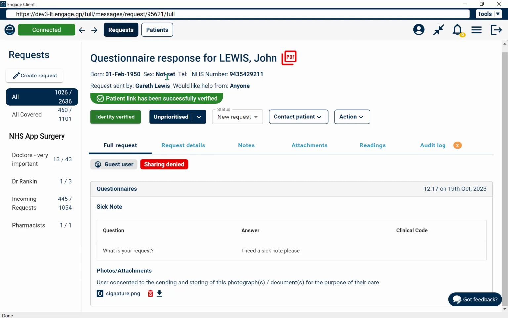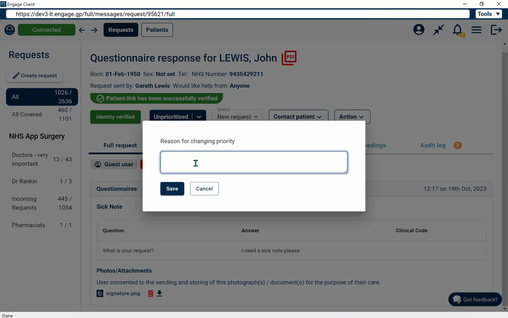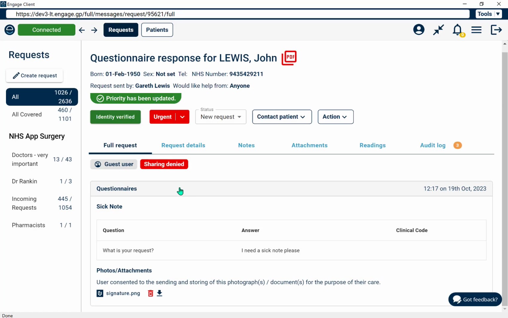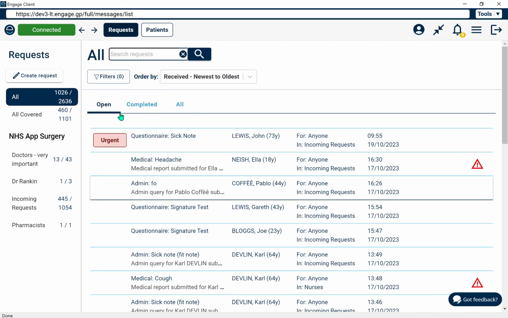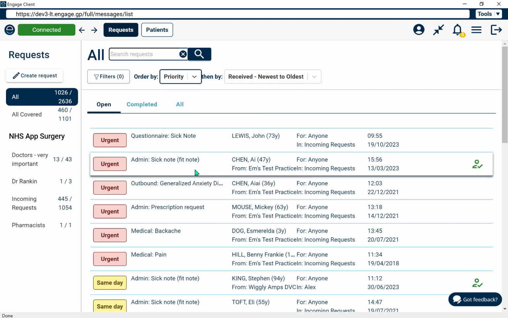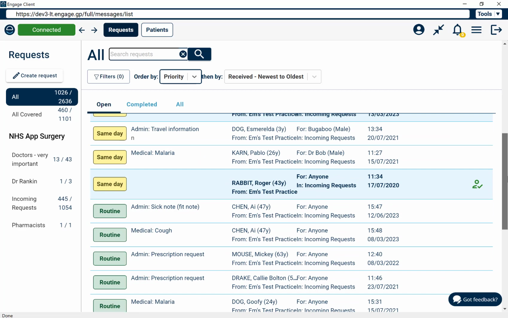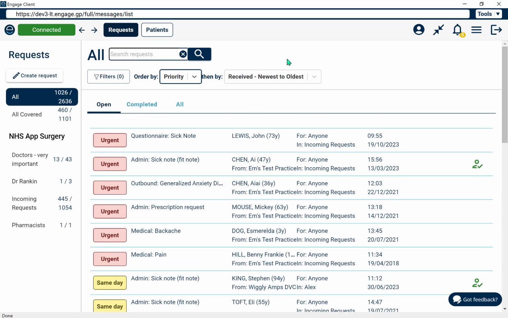You've got the option to set a priority on this request, so you can select unprioritised and pop if it's urgent, same day or a routine request. So for example, if I mark this one as urgent, I can write a reason for changing the priority, or I can just click Save, and you'll see it updates that front screen to say this is an urgent request. I can then click to order by priority, and that'll bring all my urgent requests up first, then my same day, then routine. So I know which requests I need to deal with first in the day. You've got other order bys there as well, so you can choose how you filter through these requests.